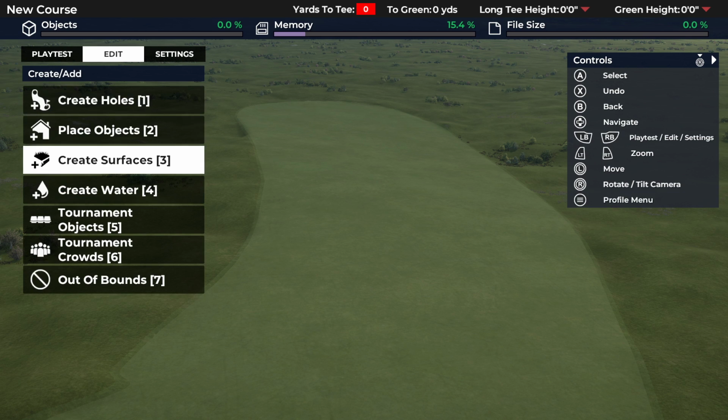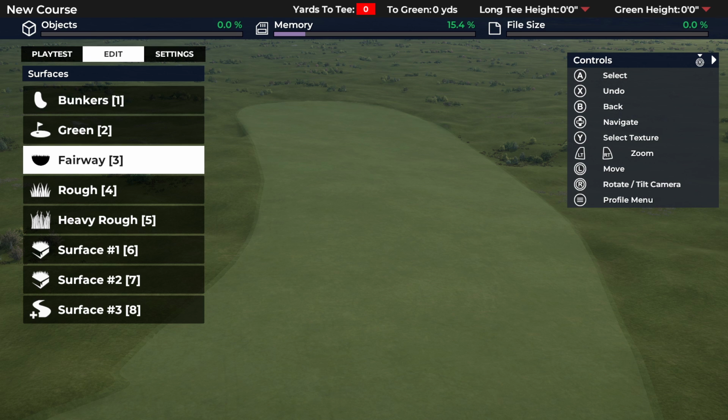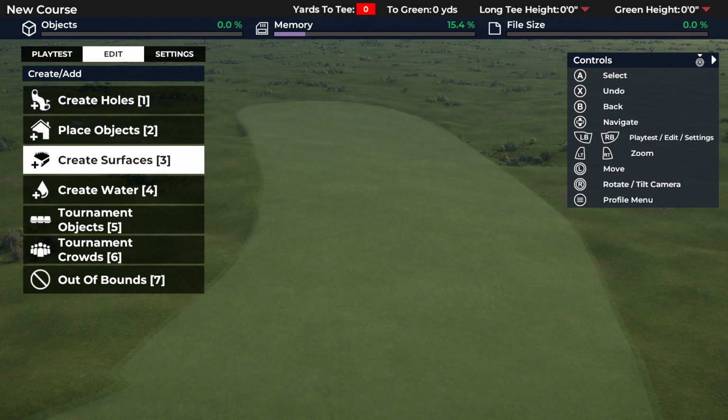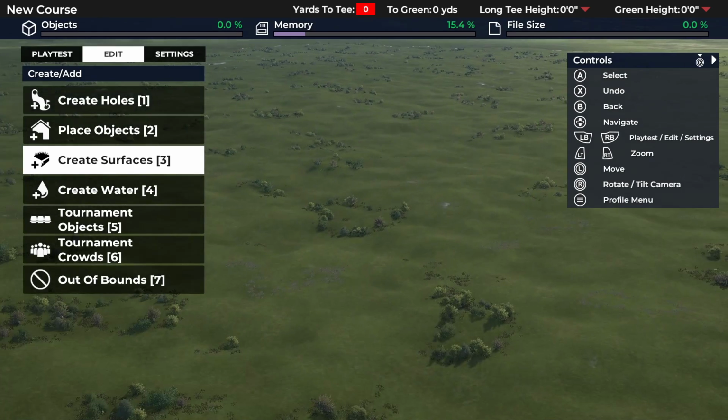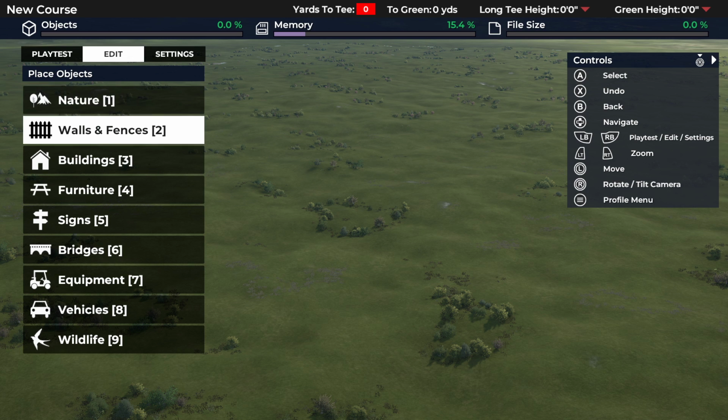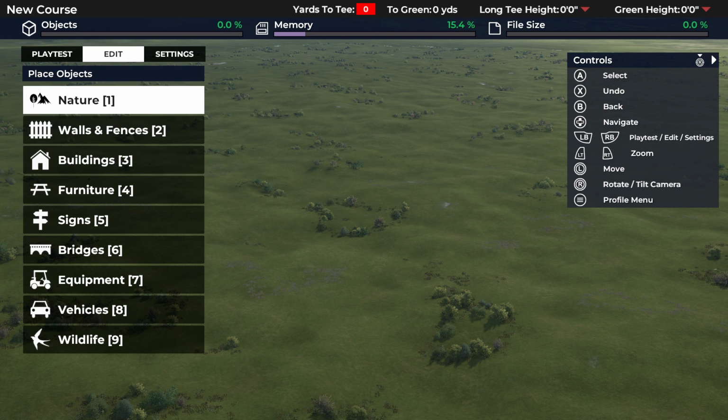Let's see. Is there anything else in these? No, I don't think there was anything else in the surfaces. Let's get to what you guys really want to see. You want to see some new stuff, and I'm going to show you some new stuff. So we'll go through the objects menu. Now, I'm going to go through it pretty quickly.